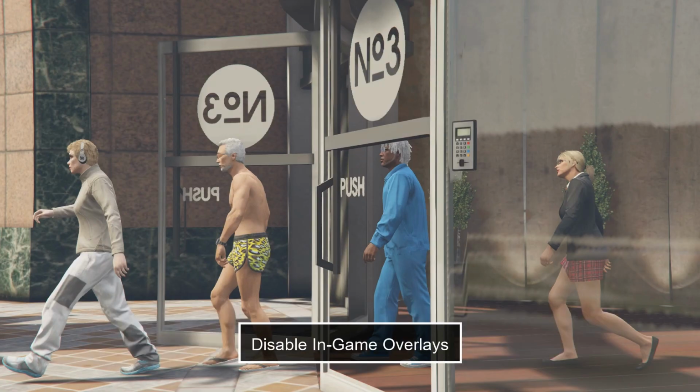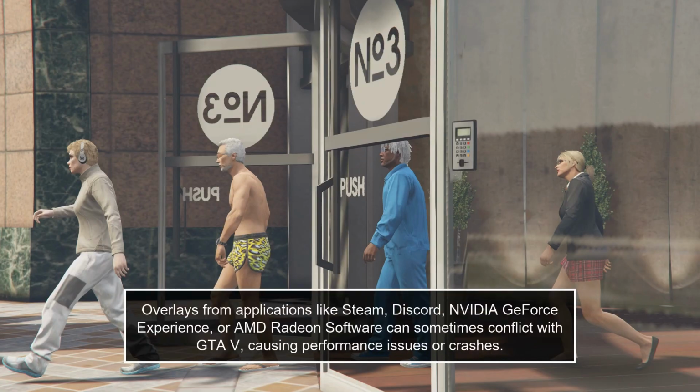Disable in-game overlays. Overlays from applications like Steam, Discord, NVIDIA GeForce Experience, or AMD Radeon software can sometimes conflict with GTA V, causing performance issues or crashes.